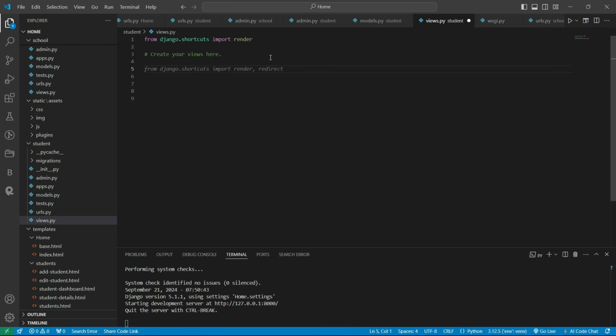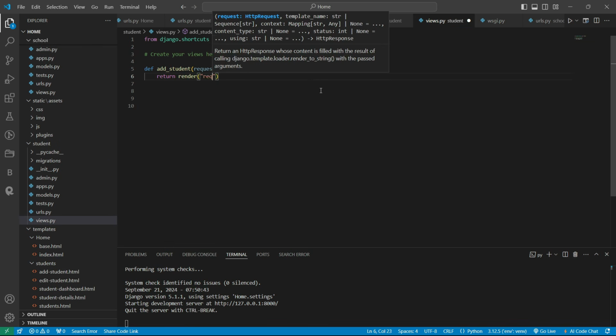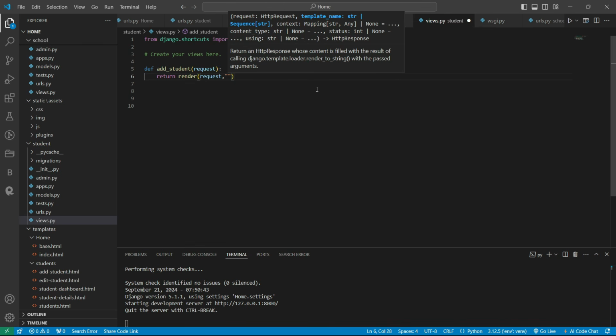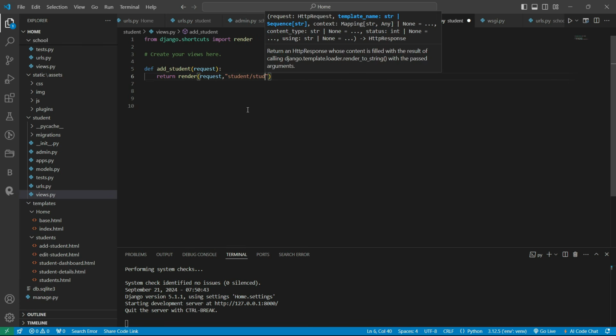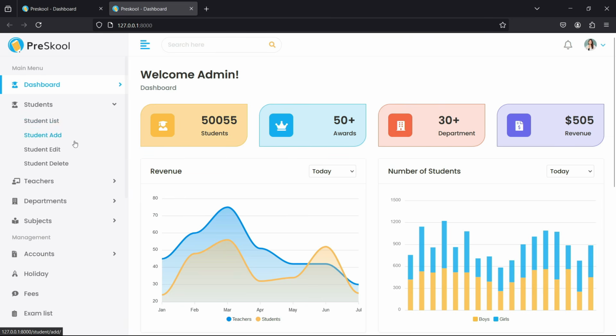On the view side, let's render our add student template first. For that we need to write the code def add_student, with request. After that, return render, and here we define the request. The add student template is available in our students folder, so let me define it here, students, add_student.html.